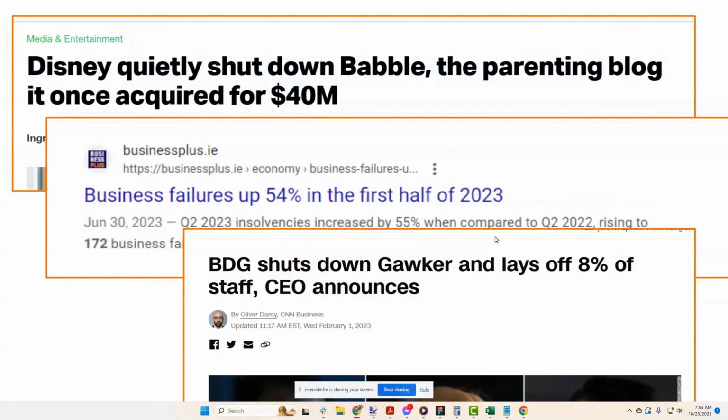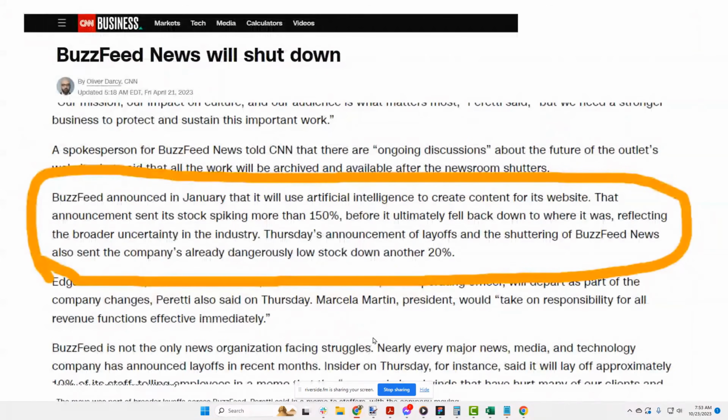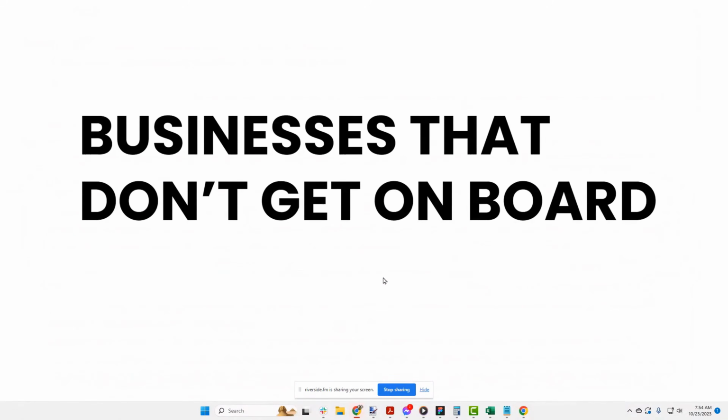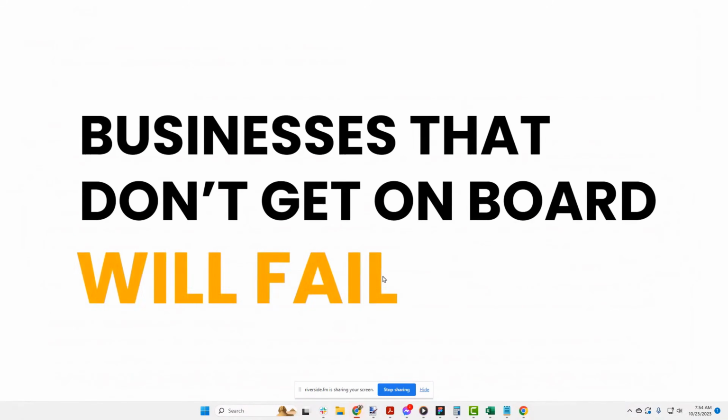What we need to know is that if we're not on the AI bandwagon, we're going to be shut down. We're going to be on the losing end of the spectrum because you can do so much with AI right now. Even big companies like BuzzFeed are downsizing, letting go of a whole branch of their company because AI is coming in and they saw the writing on the wall. Businesses that don't get on board are going to struggle.